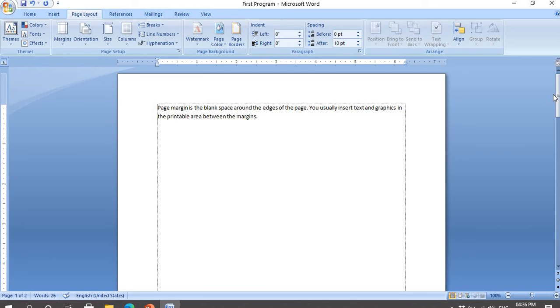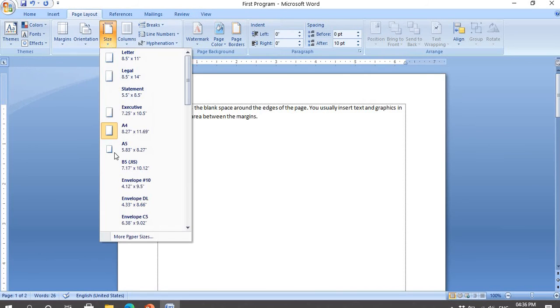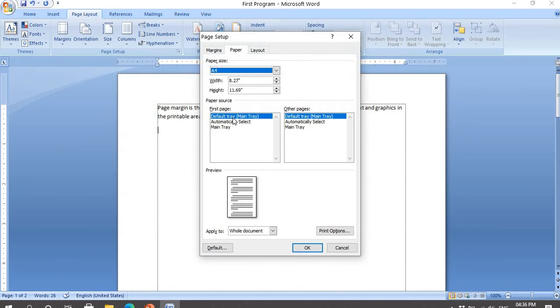Next, we will see how to add the columns. I hope you understood what is margin, orientation, size. You can set your own size in the custom size also. Select custom size here, then change the width and the height as you want. You can change it in the lab and see how the paper changes.